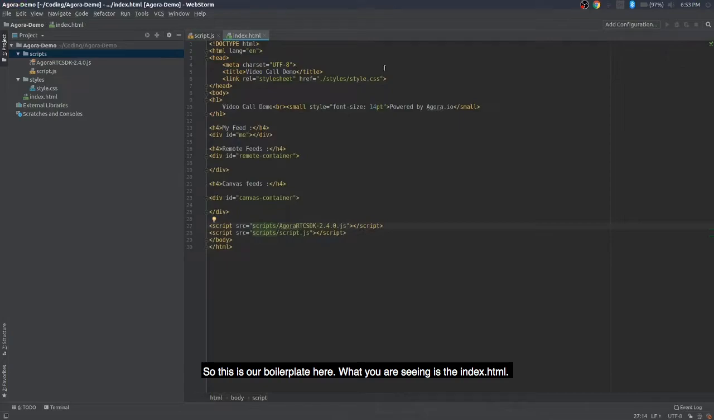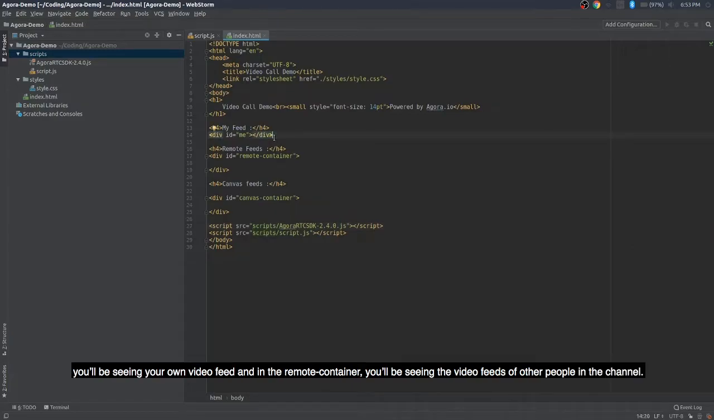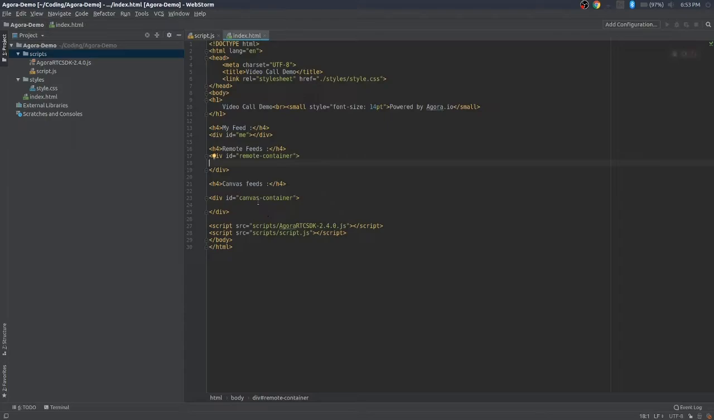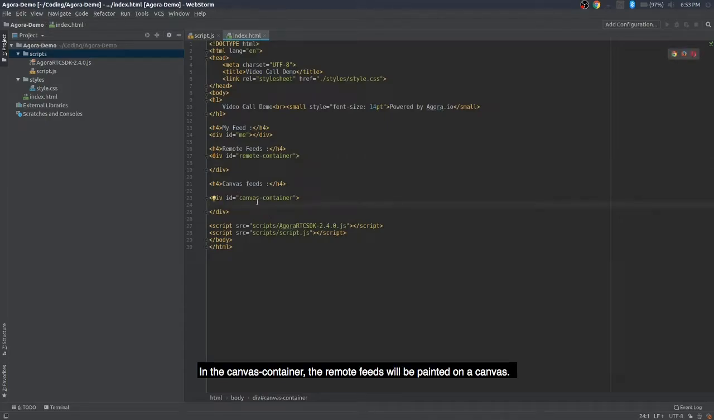So this is our boilerplate here. What you're seeing is the index.html. We have set up a container called me. In the me container, you'll be seeing your own video feed, and in the remote container, you'll be seeing the video feeds of other people in the channel. In the canvas container, the remote feeds will be painted on a canvas.